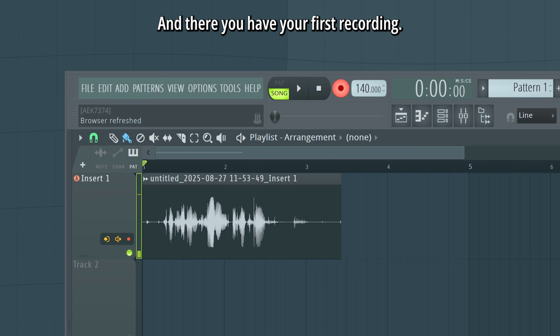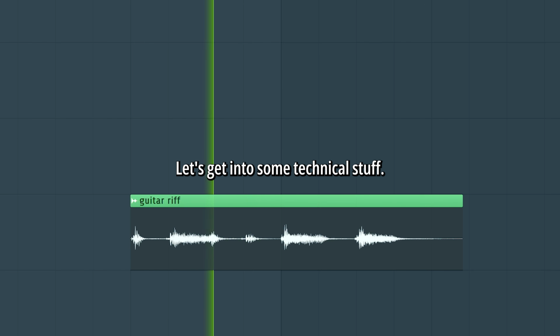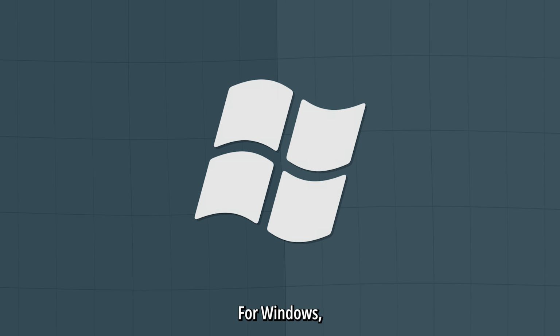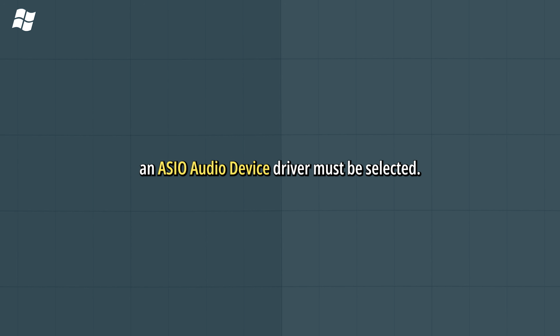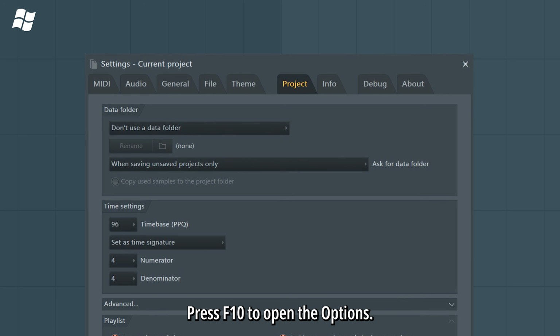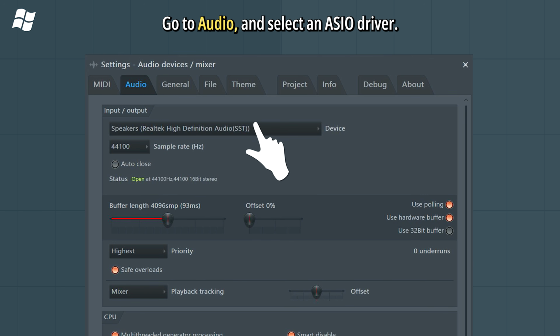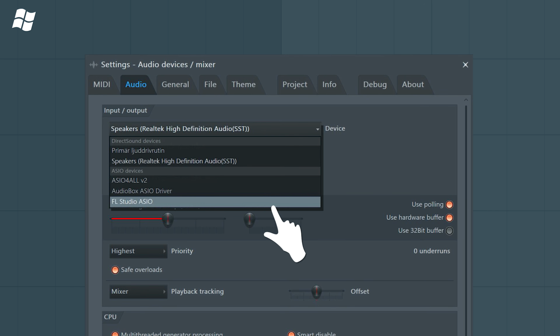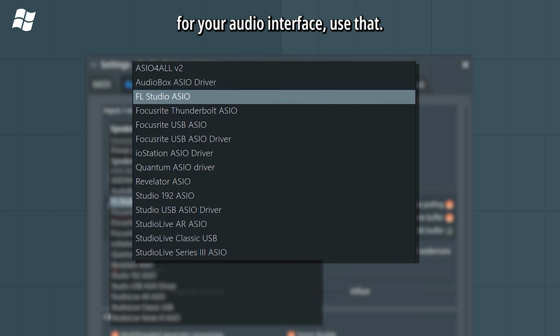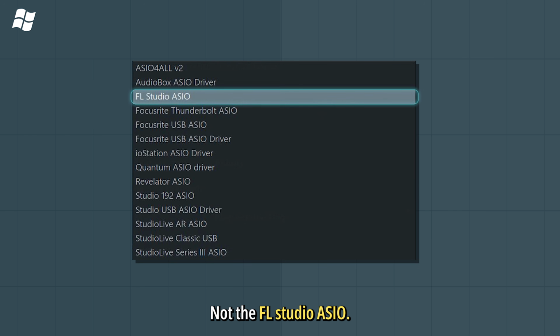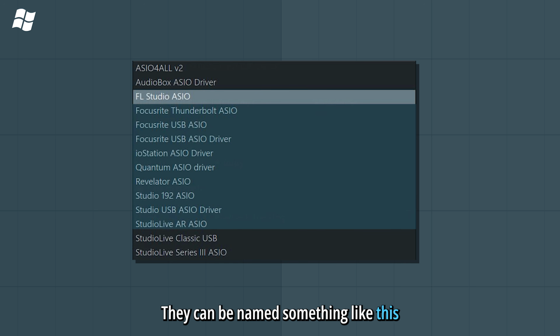And there you have your first recording. But there are some more things that can be good to know about. Let's get into some technical stuff. For Windows, an ASIO audio device driver must be selected. Press F10 to open the options, go to Audio and select an ASIO driver. If you have a native ASIO driver for your audio interface, use that, not the FL Studio ASIO. They can be named something like this.